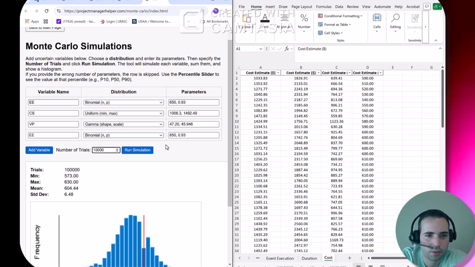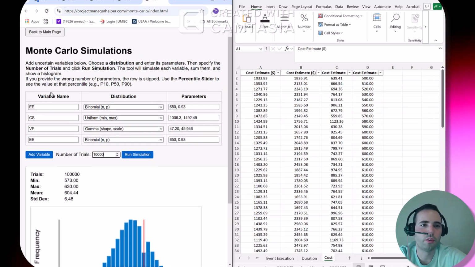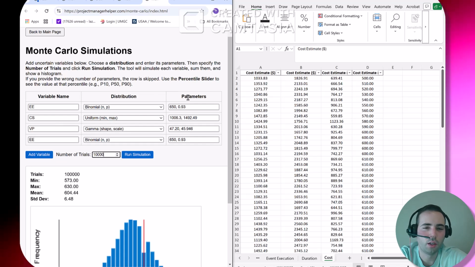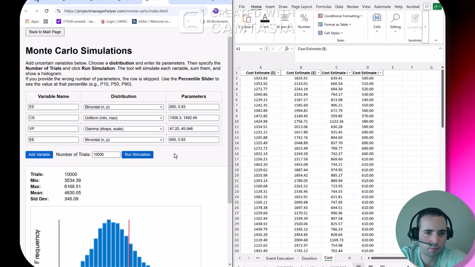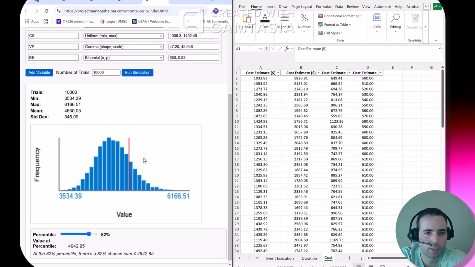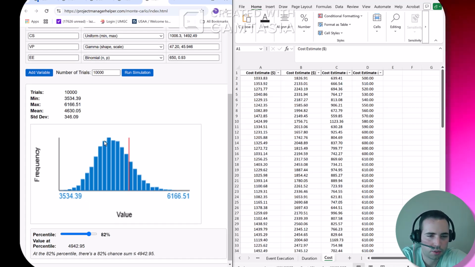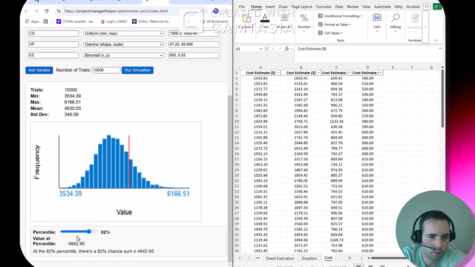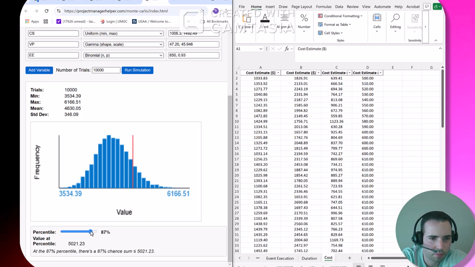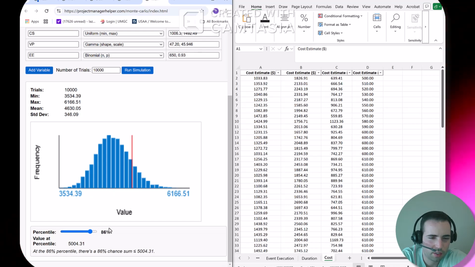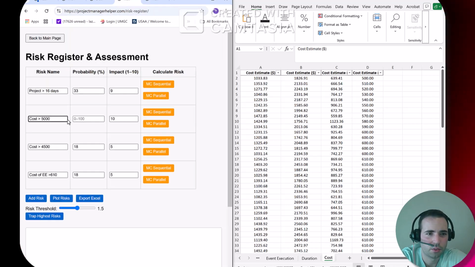So we'll go back to 10,000 simulations. Now, when we run this in sequence, the simulation will calculate the added probability. So run simulation. Looks a little bit cleaner, shifted towards the left side. So the risk of the project going over $5,000, just go to 5,000. Looks like it's about 14%. So you come back to the risk register.